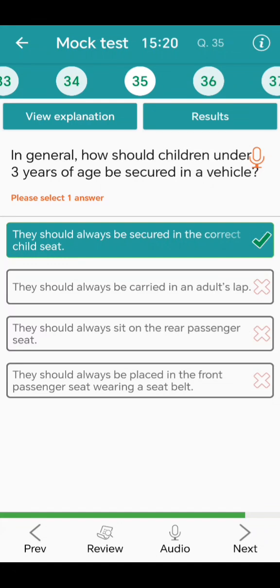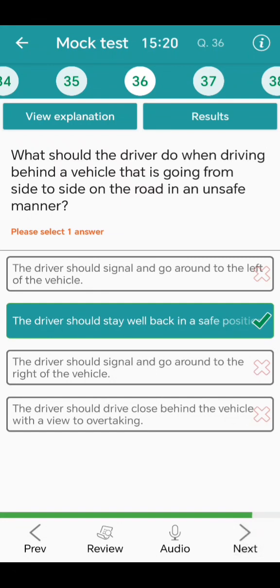In general, how should children under 3 years of age be secured in a vehicle? They should always be secured in the correct child seat. What should the driver do when driving behind a vehicle that is going from side to side on the road in an unsafe manner? The driver should stay well back in a safe position.